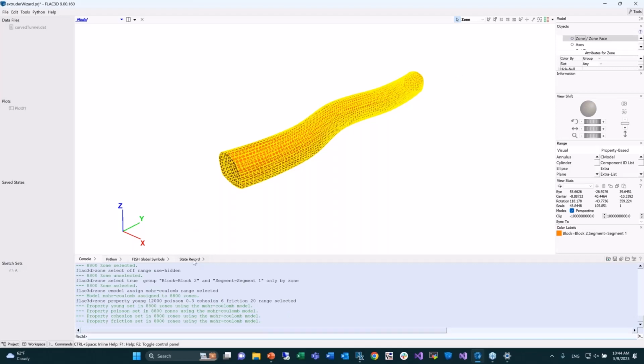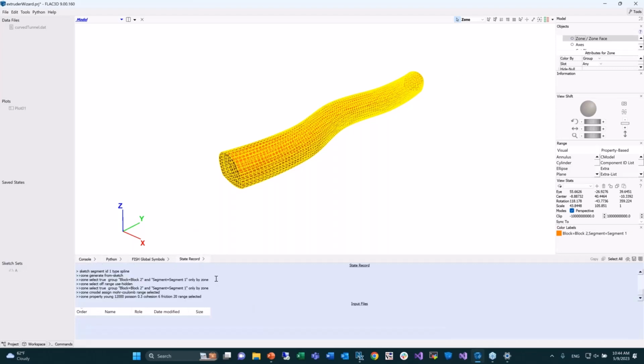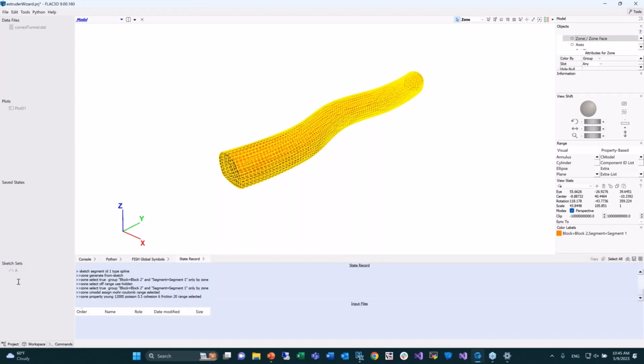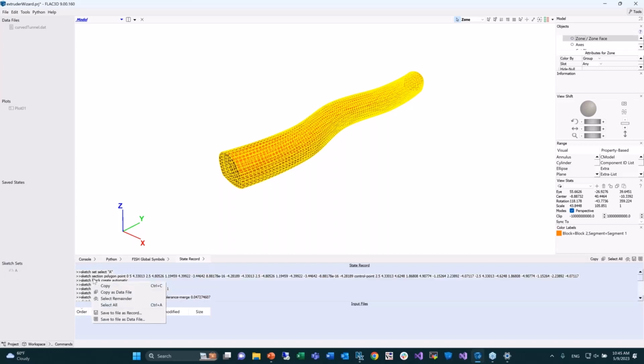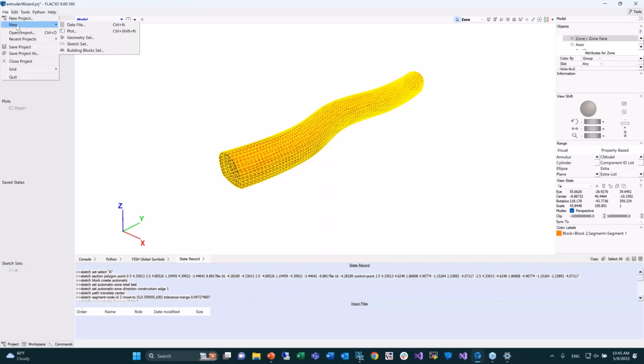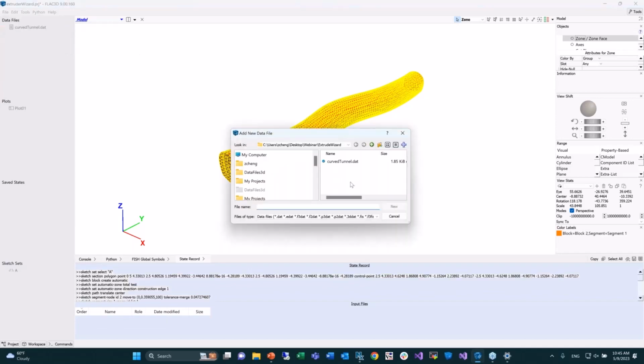Very important is we have all these state records already, yeah? We can copy this record, for example, to a data file, and then we create a new model data file, for example, this one.